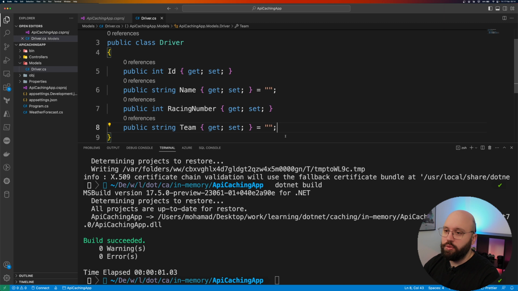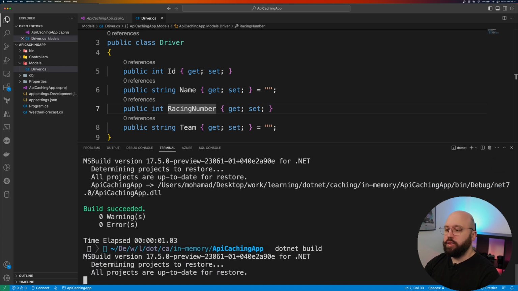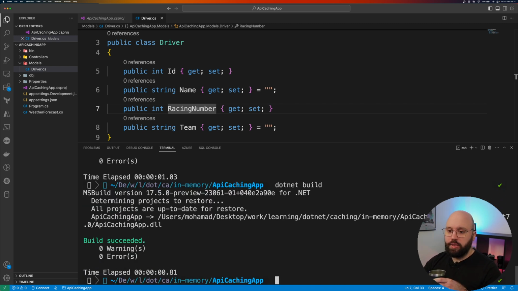Okay, once we have done all of that, dotnet build is our friend, just to make sure that nothing is broken, and we can see it's building successfully. The next step is to create another folder inside my root directory, and I'm going to call it Data. Inside Data, I'm going to create a new class and call it AppDbContext.